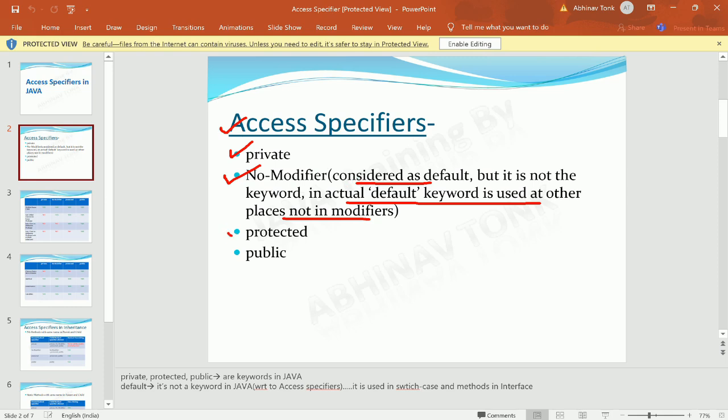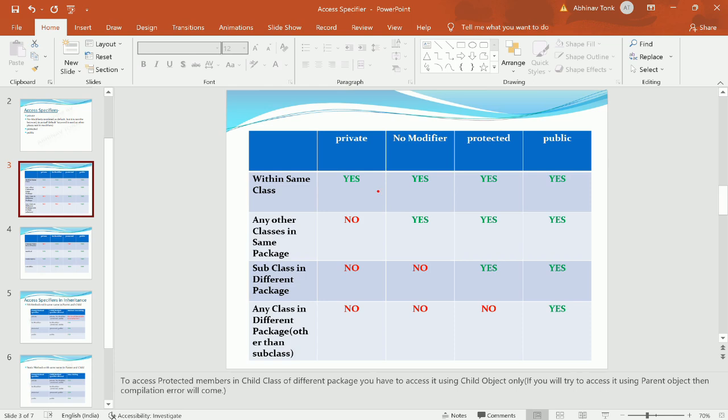Then the next one is protected, and the final one is public. What are these access specifiers and why do we need them? Let's take a close look here. This is private, this is no modifier, this is protected, this is public. We are considering two situations here: this belongs to the same package and this is a different package.